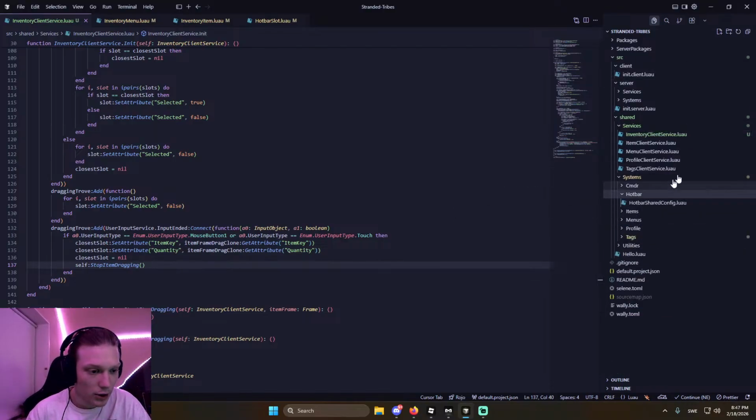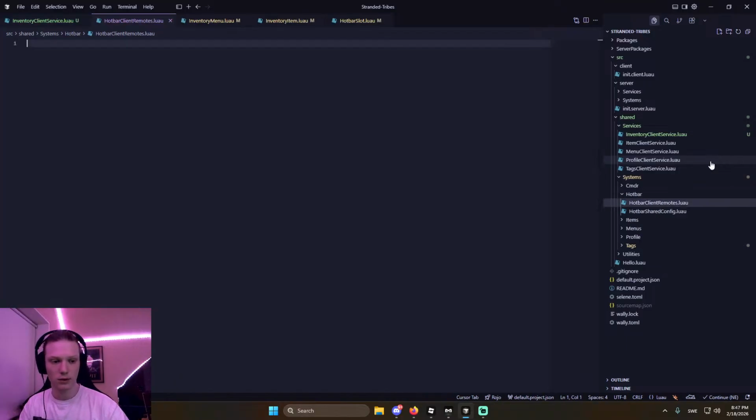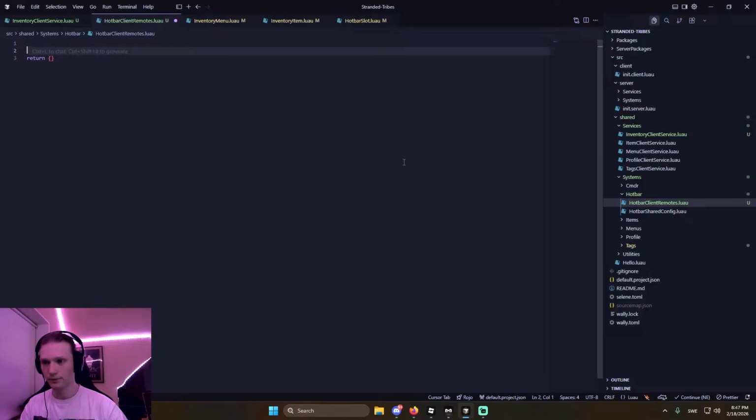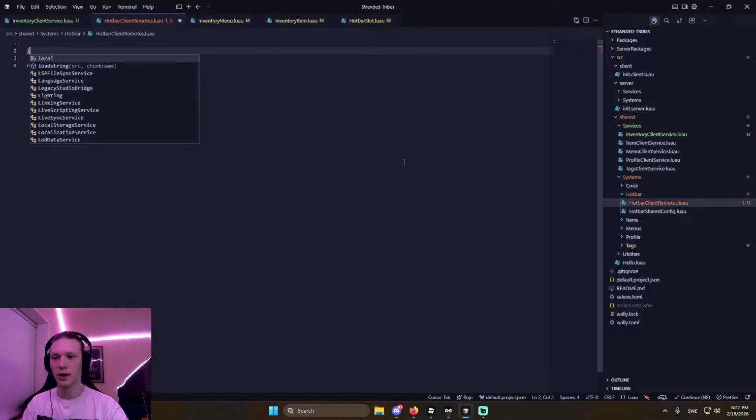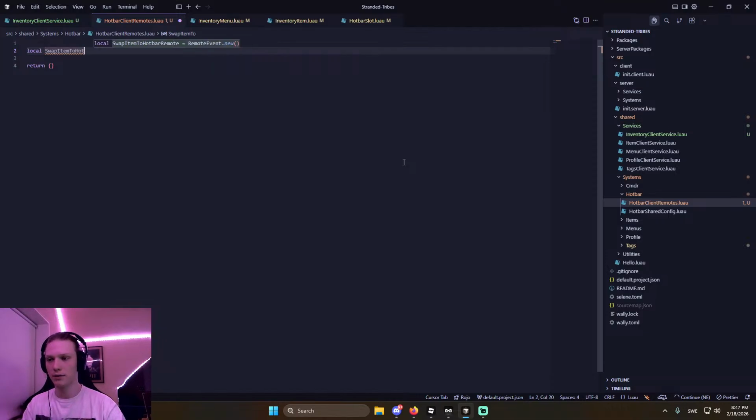Server communication. Inside of the hotbar, let's create a new file. Call it hotbar shared remotes, or it should be client remotes. And then we do a return table. We do local swap item to hotbar.